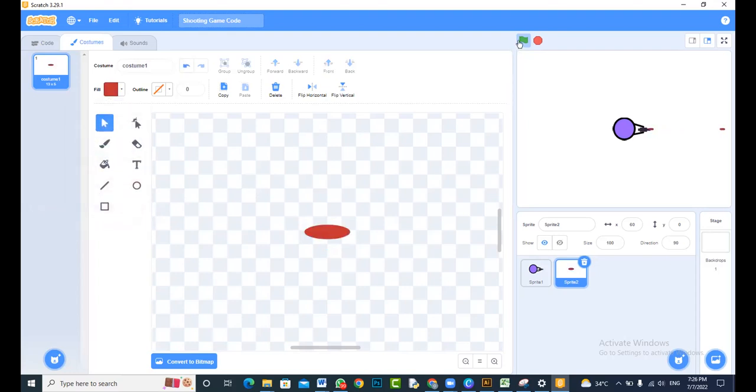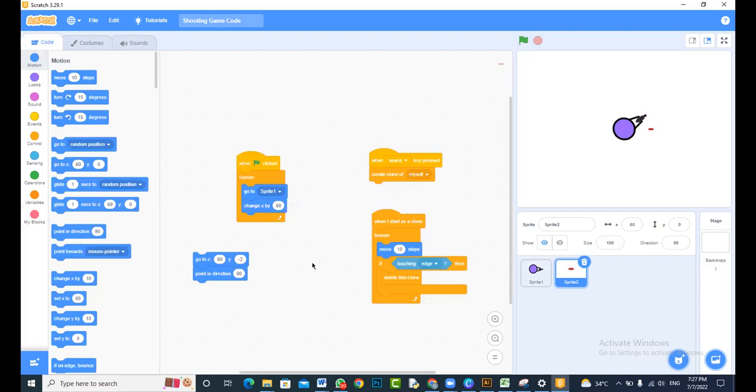So now your bullet is this color. And it should be pointed out. It should be firing in every direction that it was, but it is not currently doing that. So let's see what we have coded here.